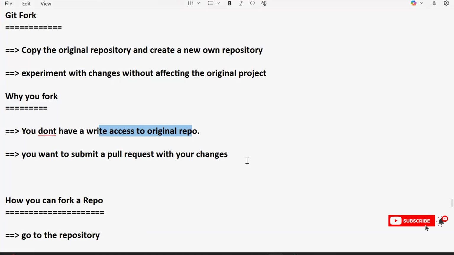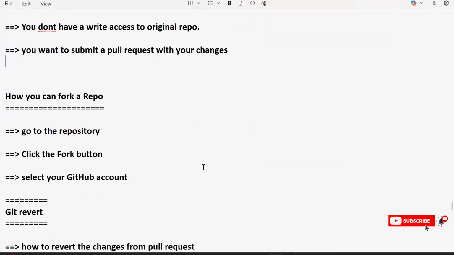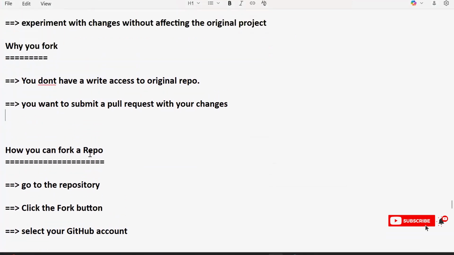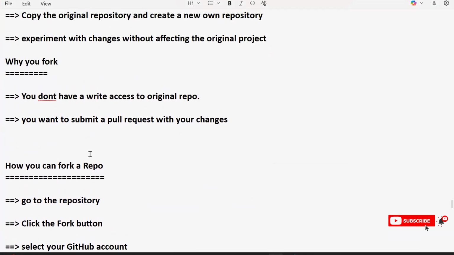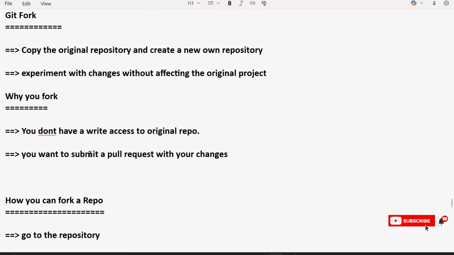Guys, understood? That is nothing but forking. How do you fork a repo? Click fork repository, and we have created a copy of the main repository. You don't have write access to the original repository, so what can you do? You can fork the repository, then modify your changes and create a merge request or pull request from this repository to that repository.